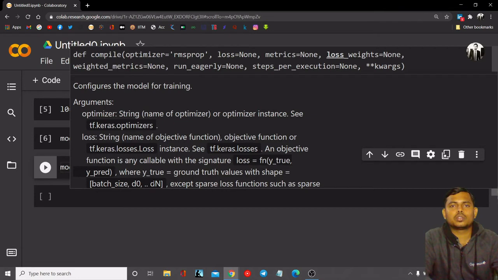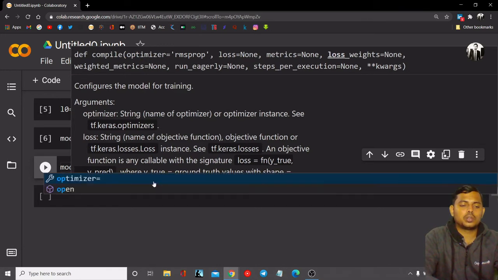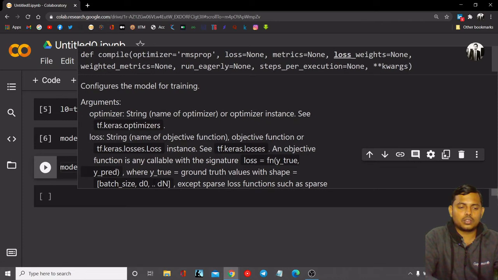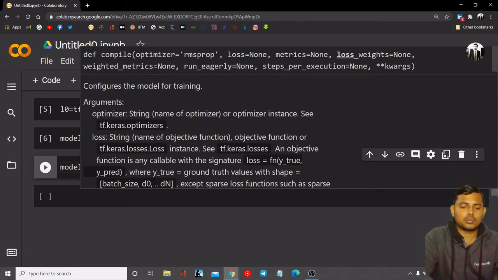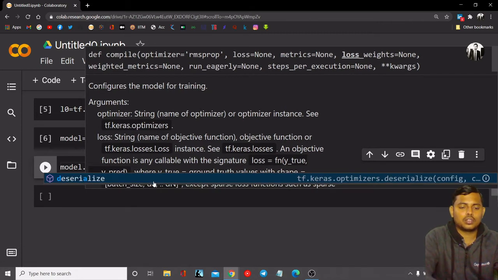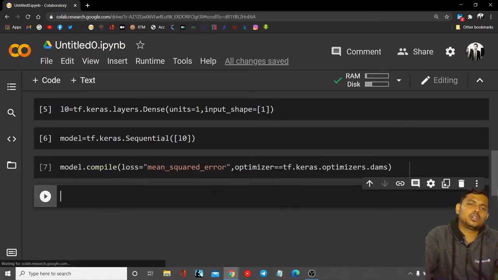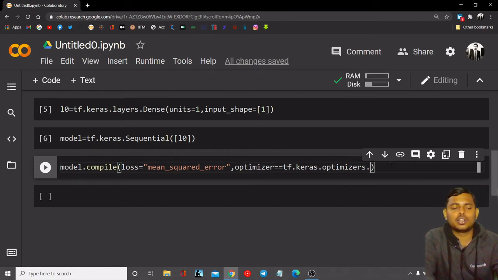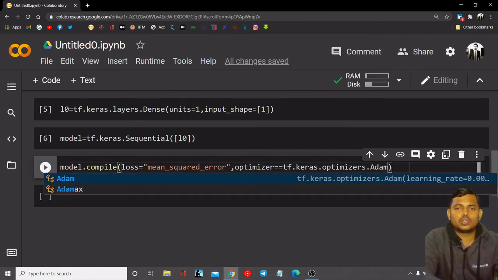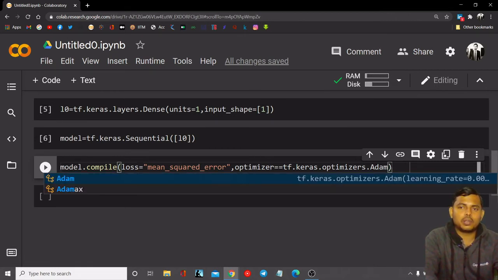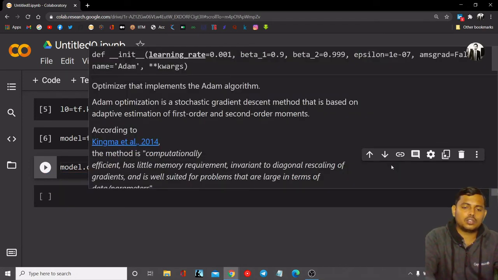Now you can define the optimizer, such as RMSprop, with loss and metrics. So let's define our optimizer. Optimizer equals tf.keras.optimizers, and from optimizers I am importing Adam. There are multiple optimizers present, such as gradient descent, stochastic gradient descent, batch gradient descent. So I am using Adam over here. As you can see, Adam, and we will give our learning rate as 0.1.